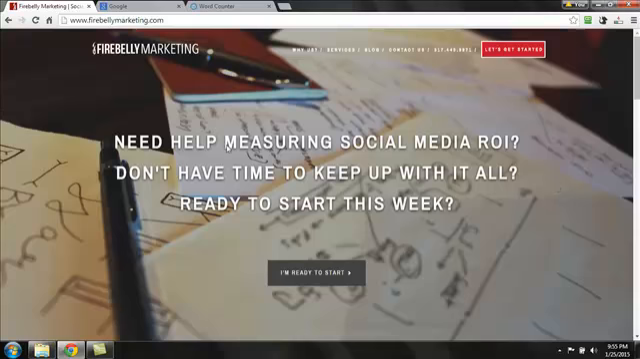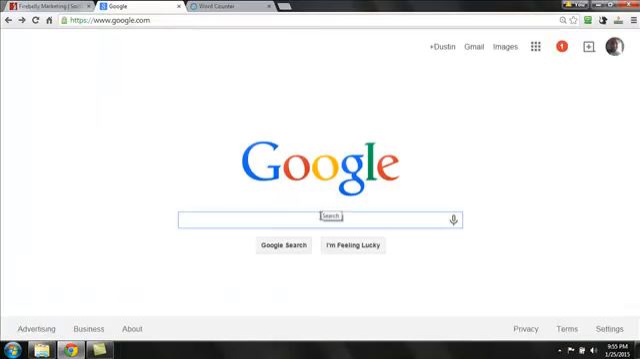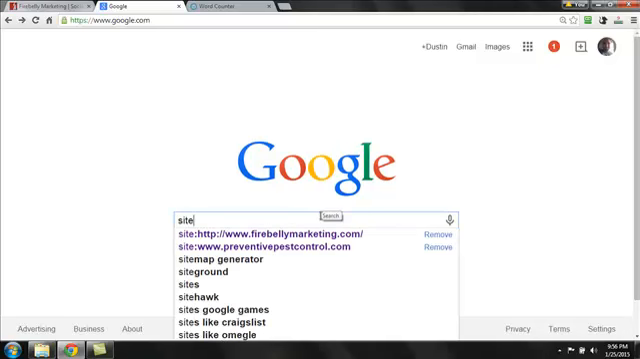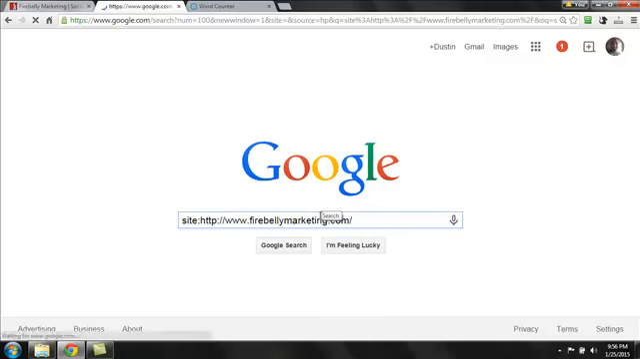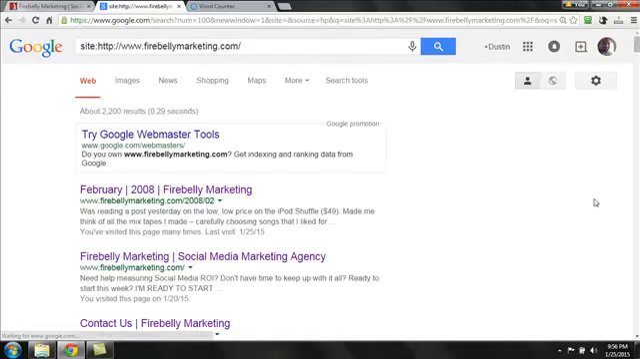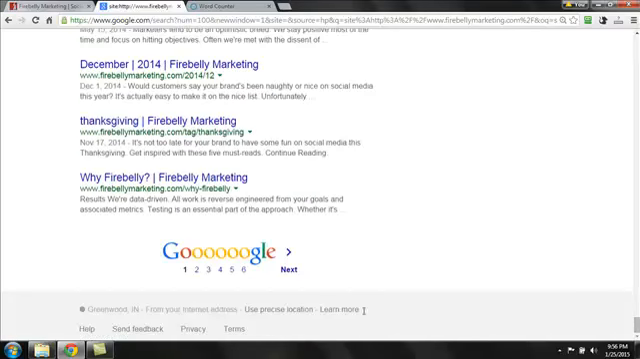Let me show you how you can find issues just like this for your sites and your client sites as well. First thing we're going to do is highlight the homepage URL, go to Google, and do what's called a site operator search. Type in the word SITE, paste in the URL, and hit search. Now we want to go to the bottom of the index.